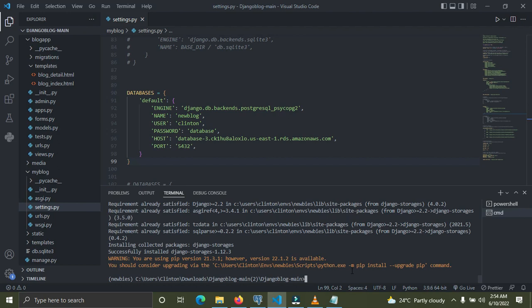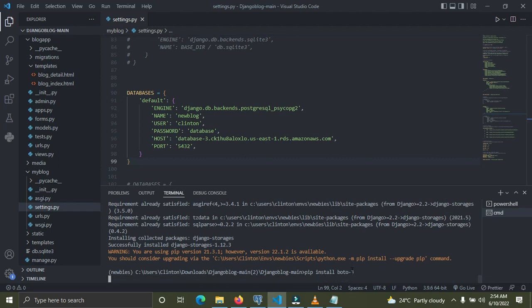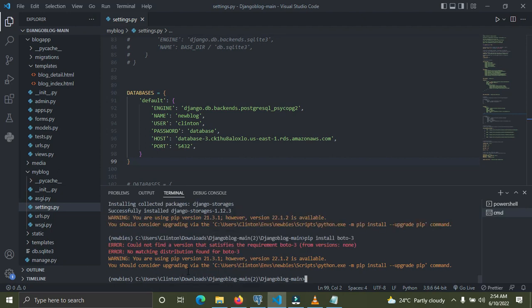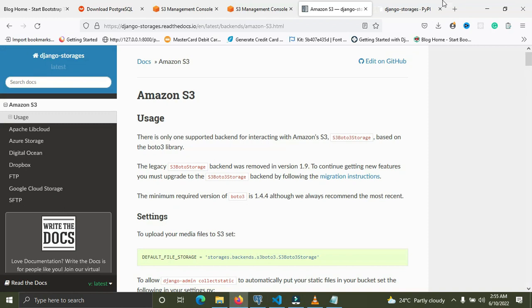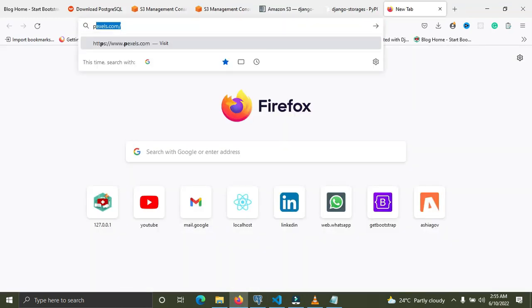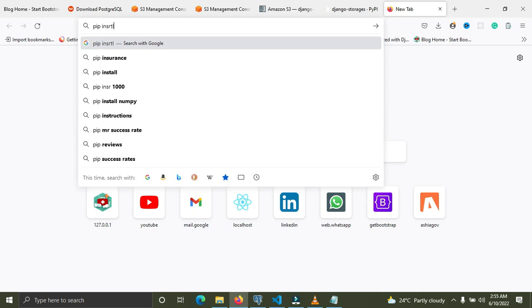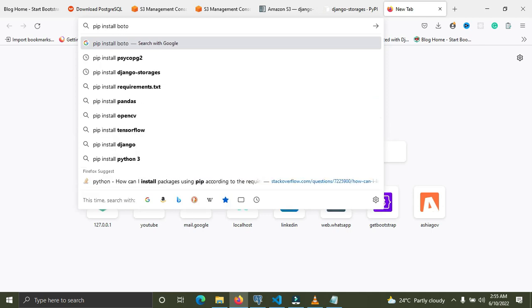So let's install Boto 3. Say pip install Boto 3. Let's install these two packages right now. We're having an error. It says no matching distribution found for Boto 3. Really? So let's go down to the browser and see what it says. Pip install Boto 3.